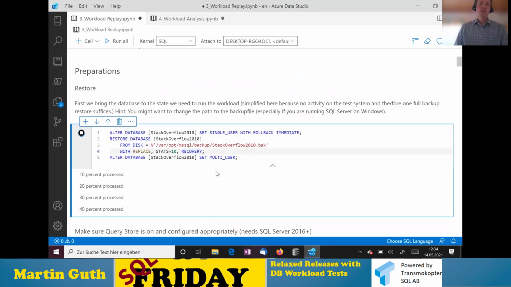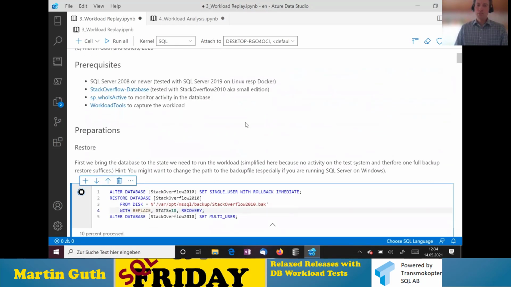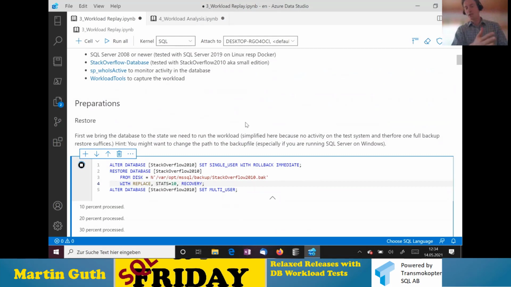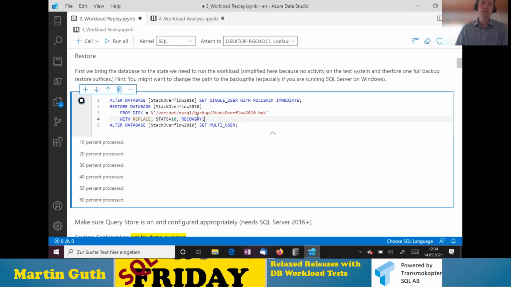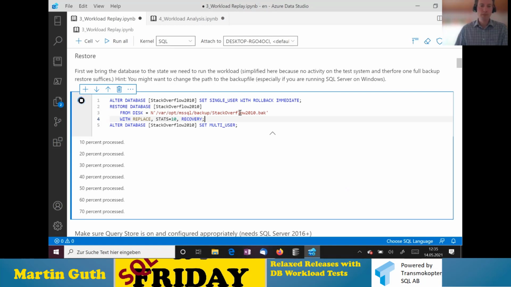So first of all, conducting the replay, we said we've got to restore the backup. Okay, we've got to do this here. We restore the Stack Overflow database to the original state. We took the backup before. So if you're running on a Windows machine, you would like to adjust the path, which was of course Linux here. But apart from that, this is pretty straightforward, I hope.